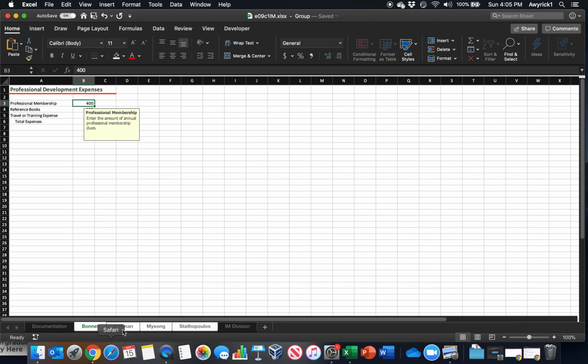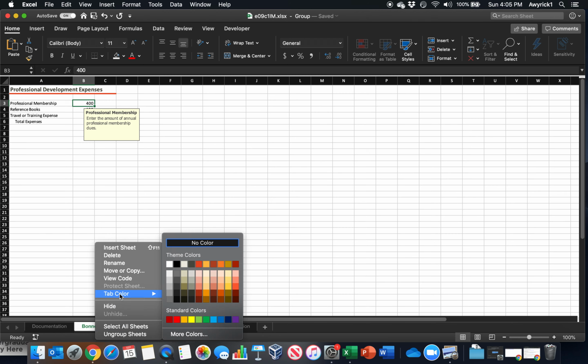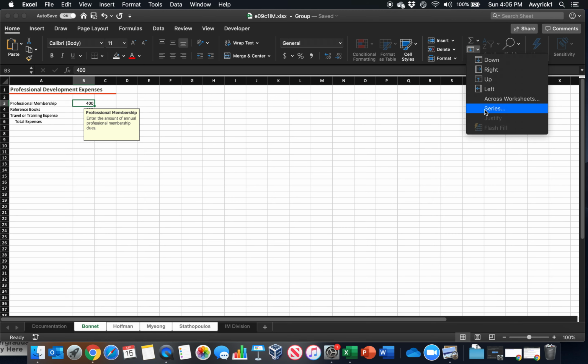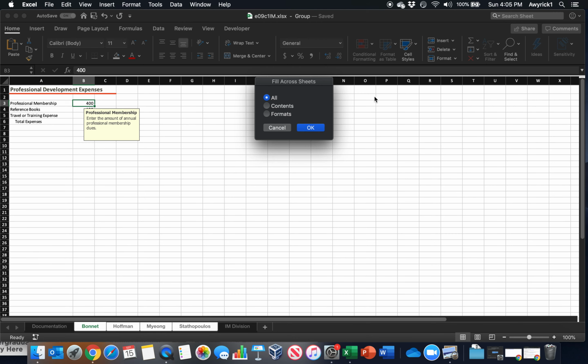So to group the worksheets together, what I did is I clicked on the Bonnet tab. Let me ungroup these for just a second. I clicked on the Bonnet tab here at the bottom. I hold down the Shift key and click all the way over to the Stathampoulos worksheet. And I want to fill this across those worksheets. So in order to do that, I'm again going to go up here to the ribbon and go to Fill Across Worksheets.